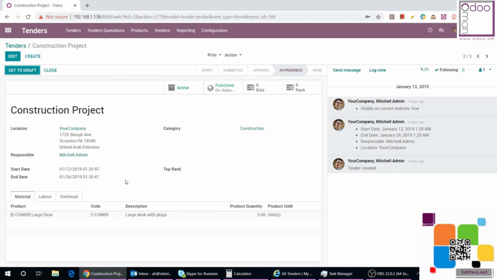For demo purposes, we have created 3 tenders. One of them is a construction project. As you can see, we have this nice ribbon that shows you the status of the tender. We can see here that it starts with a draft. Then you submit it to your management for approval. After it's approved, it goes live and becomes in progress. Once the tender is in progress, it gets published on the website if you opted to do so.